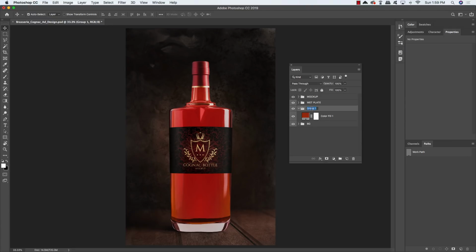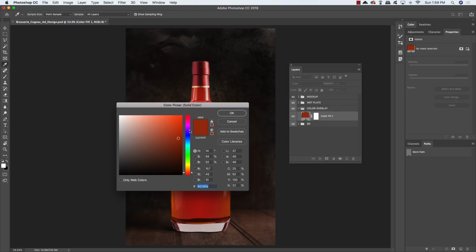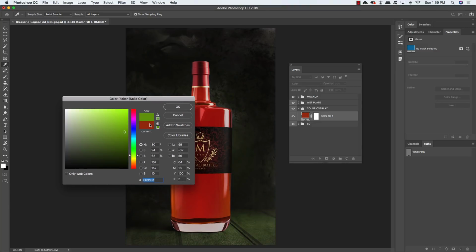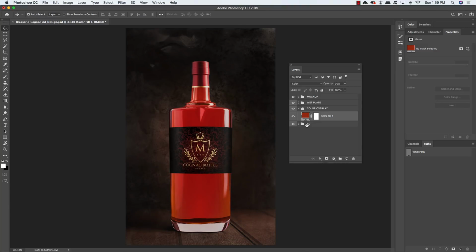Now if you want, you can also press Command-Control-G to put this into a group folder and just call it Color Overlay. And you can always come back in here and play around with the color a bit more if you wanted to, experiment with some of the tinting type of effects, which is some of the beauty of using adjustment layers. Now let's go ahead and create another new layer.